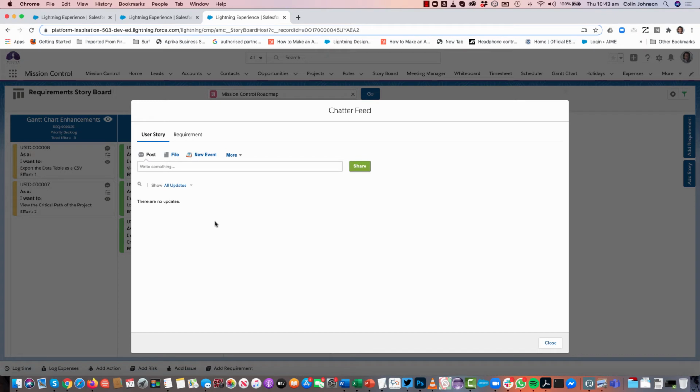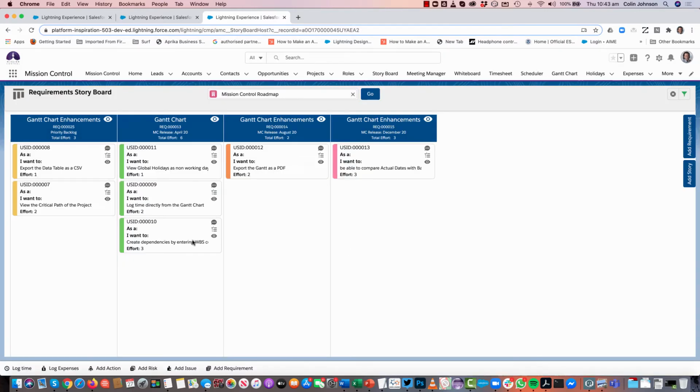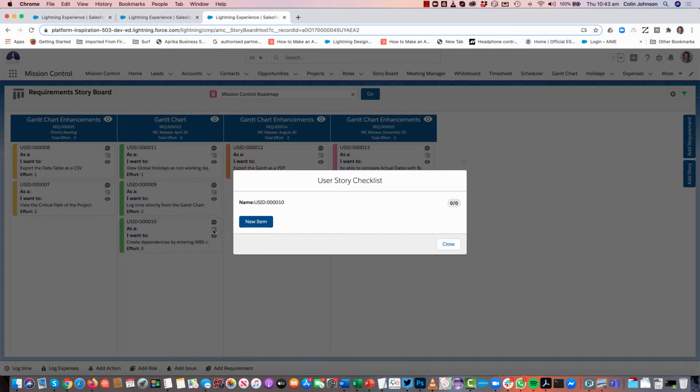So opening up that modal will give me the ability to either collaborate at the user story level or at the requirement level. I'm also able to access the checklist item manager. So using checklists in context of a user story really gives you the opportunity to identify the testing scenarios that you need to verify in order to say that that user story was delivered. So this gives you the opportunity to build out those checklist items in context of the user story.